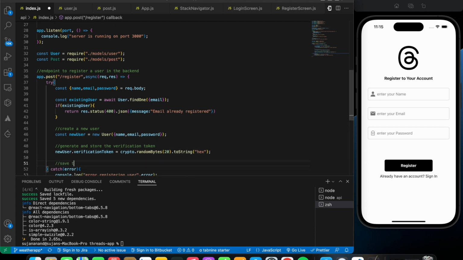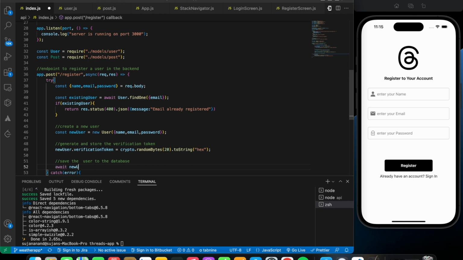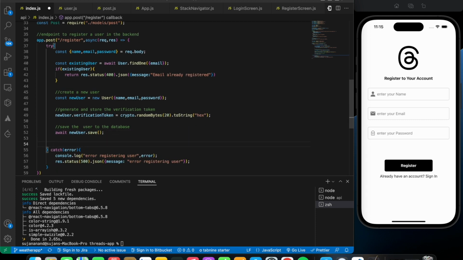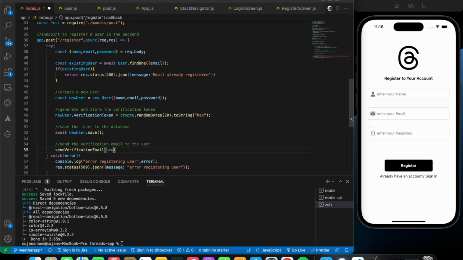After that, I'm going to save the user to the backend. To do that, it's going to be await newUser.save. That's it, right? After that, we send the verification email to the user. Firstly, let's define that function over here: sendVerificationEmail. It's going to take in two parameters, newUser.email and the verification token that is stored over here.